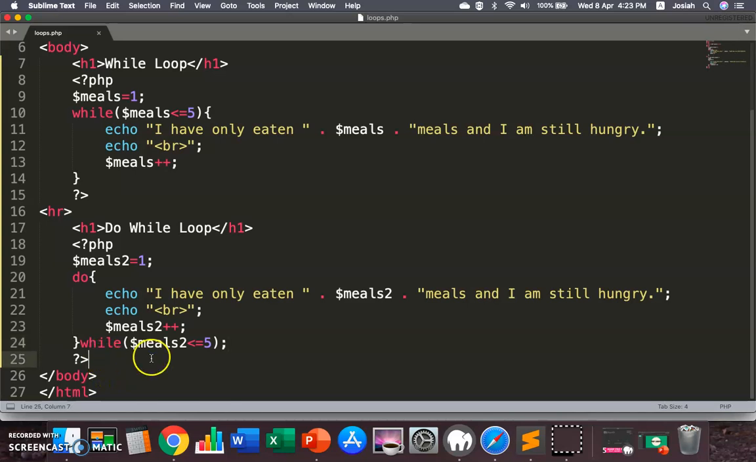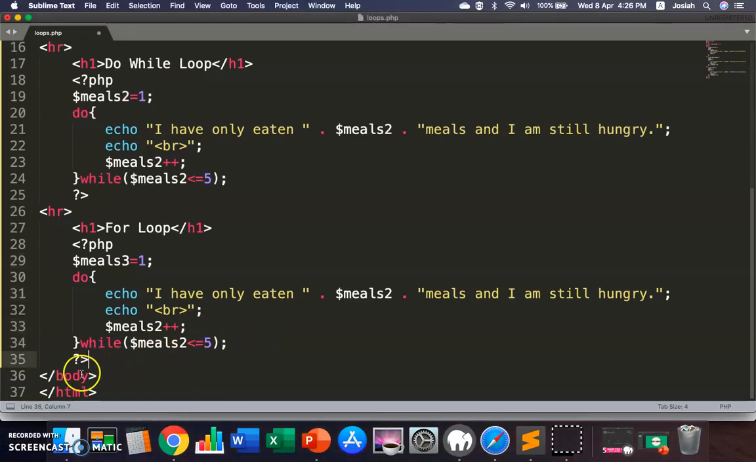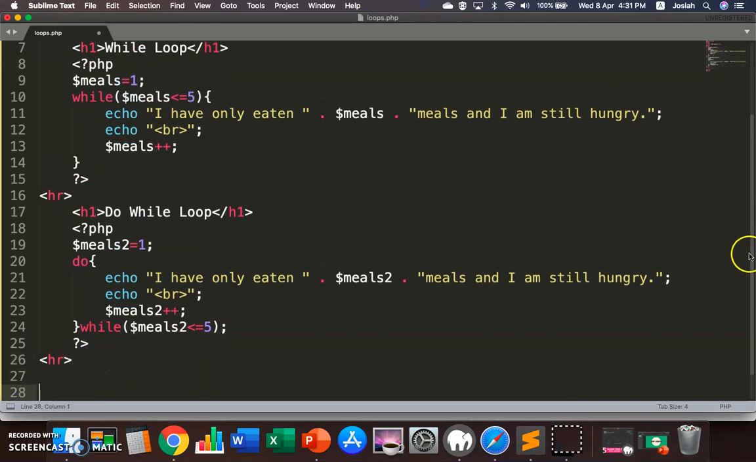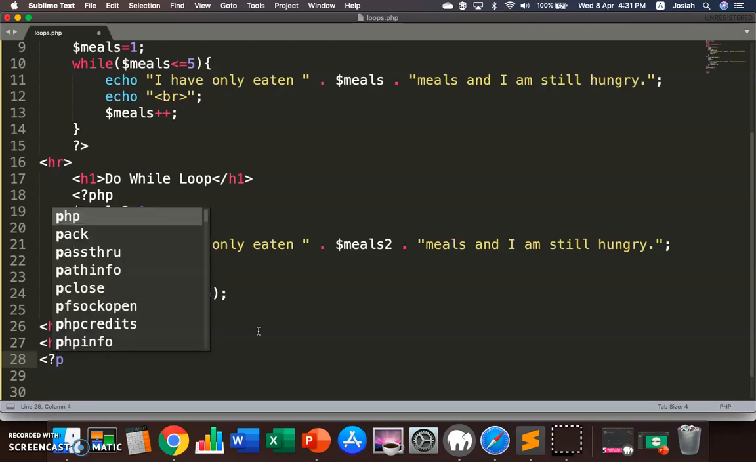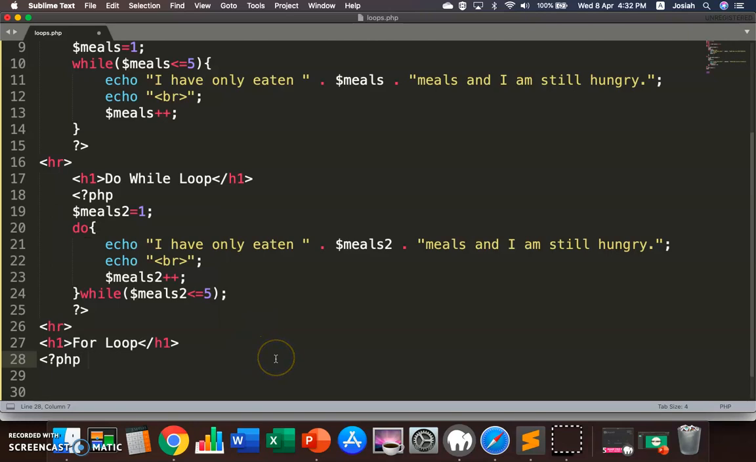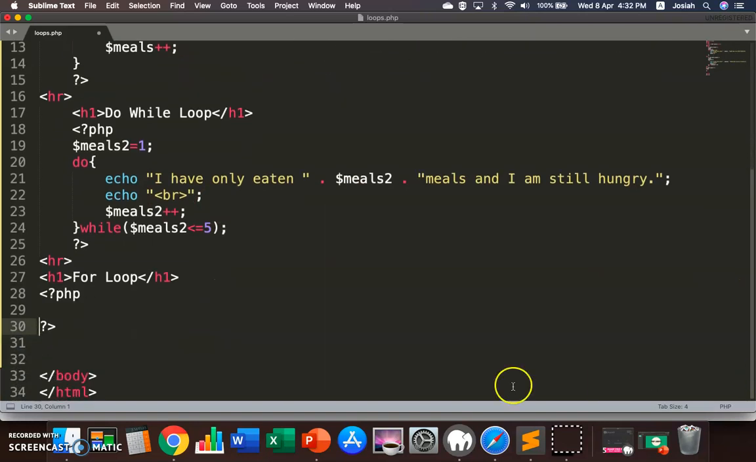Alright, let's go to the for loop. For this session, before the body tag is closed, I'm going to add a horizontal line, and space out after the horizontal line. This round I will add another H1 with the title for loop. And I'm going to space out more for my PHP code block, PHP, and end with question mark bracket, and space them out so that I can put in the code.